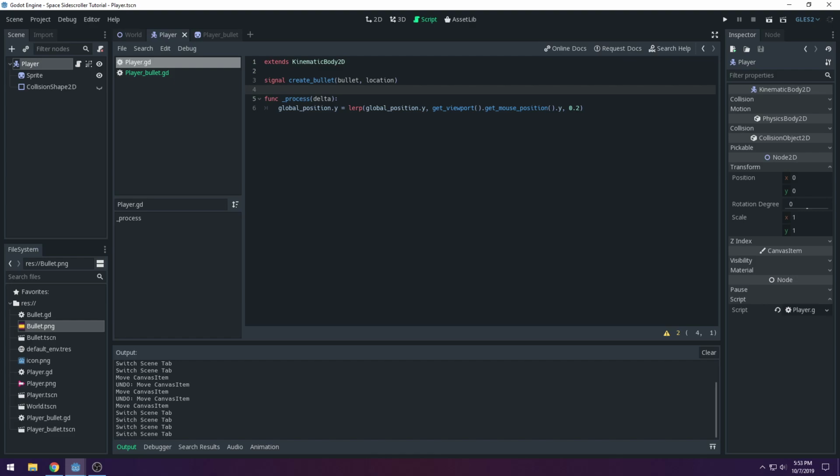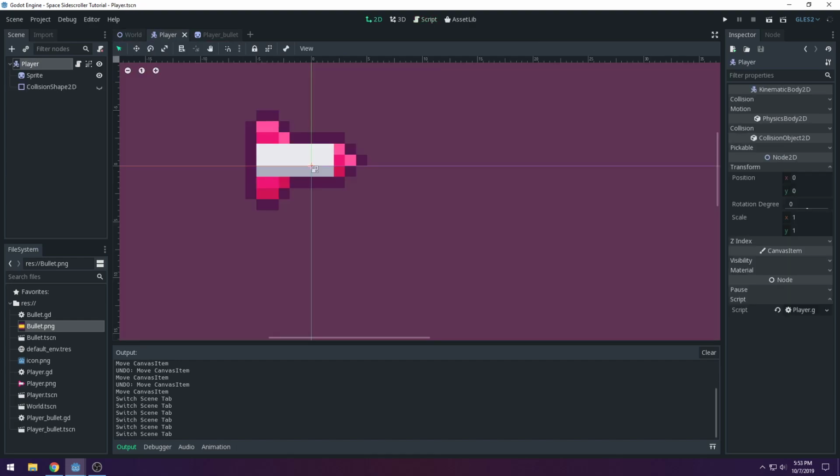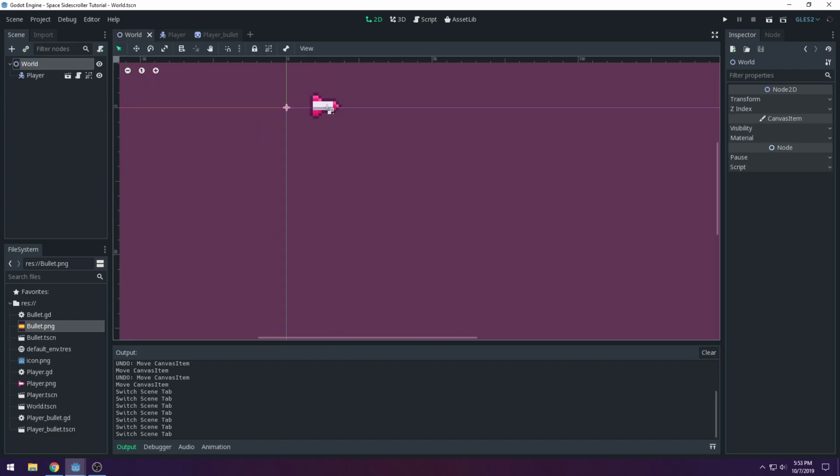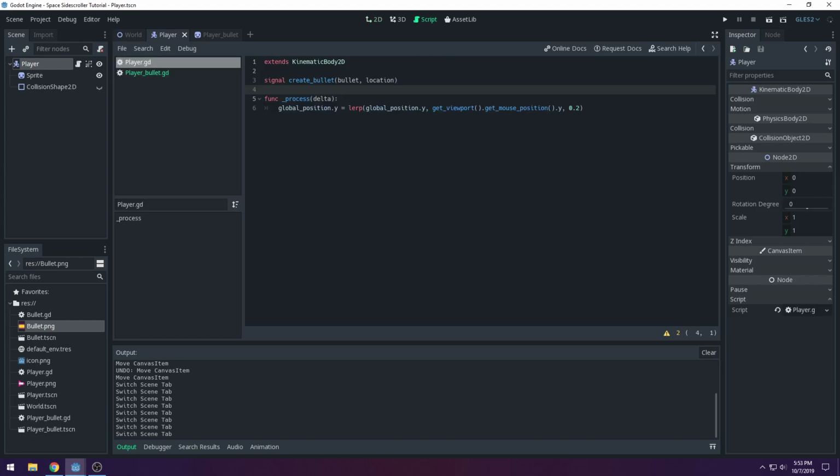So now we need to tell it when to send the signal. The reason why we're using a signal is if we try to access the world directly, if that world doesn't exist, we're going to get errors. But signals are just sent out and it doesn't care if it gets received or not. So that's basically what a signal is: you're sending out information and other objects can pick up on that signal and process that information.